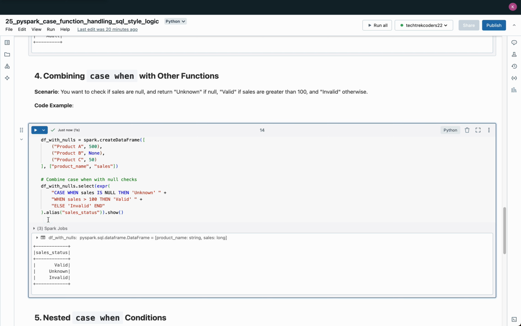In this example, we are using the case when expression in PySpark to categorize sales data while also handling null values. The data frame df_with_nulls contains two columns, product_name and sales, with some products having sales values while others have null missing values. Our goal is to create a new column called sales_status that classifies the sales as unknown if the value is null, valid if the sales value is greater than 100, and invalid if the sales value is 100 or lower.